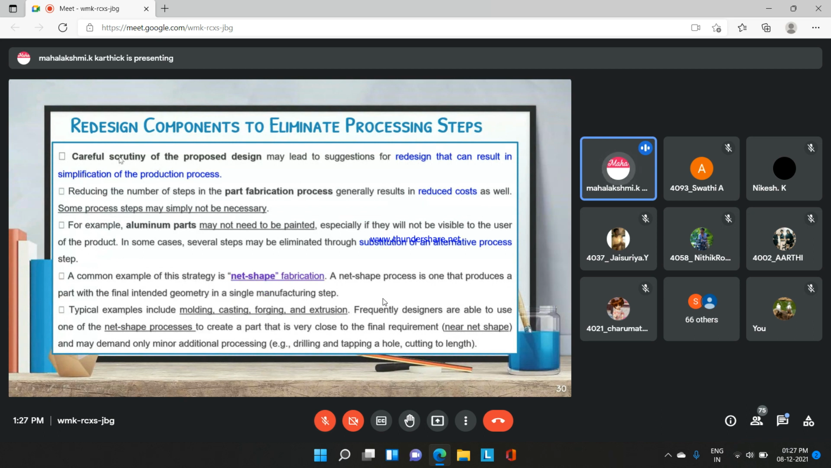So what is that, redesign component to eliminate the processing steps? You have to carefully scrutinize. Examine or analyze the process design that may lead to suggestions whether it is necessary to redesign the component to focus to reduce the component cost that can result in simplification of the production process.